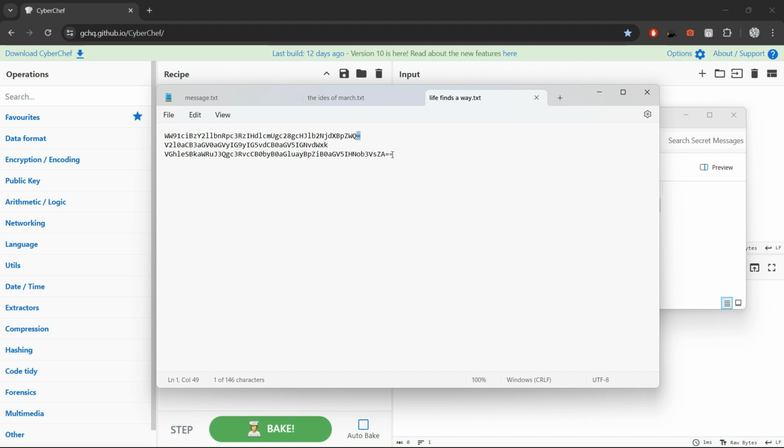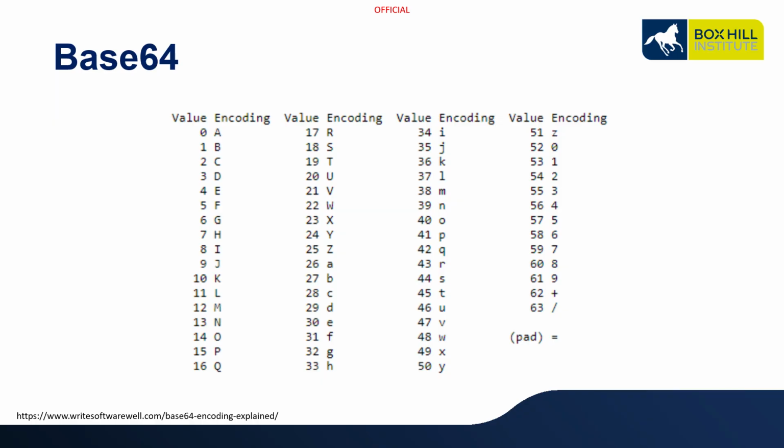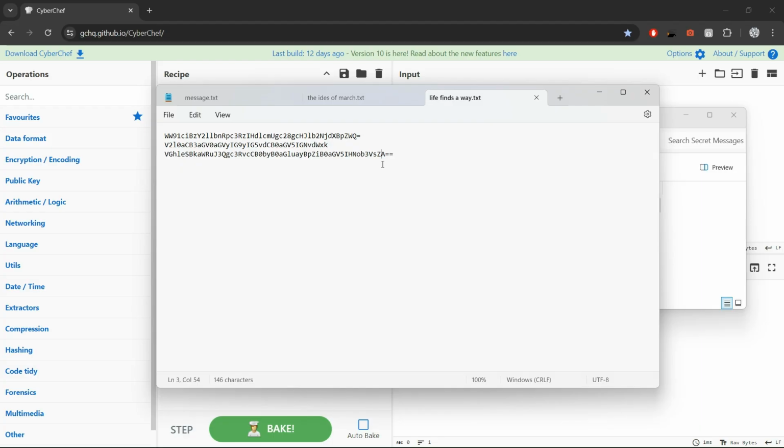Here we have equal signs at the end of these two strings. Base64 is a 64-character alphabet and often uses the equal sign at the end of a string to pad it out to the correct size, so that can often be a giveaway. However, not always, as you can see in this middle string. But the equal signs are here on these other two strings, so we're going to say this is Base64.